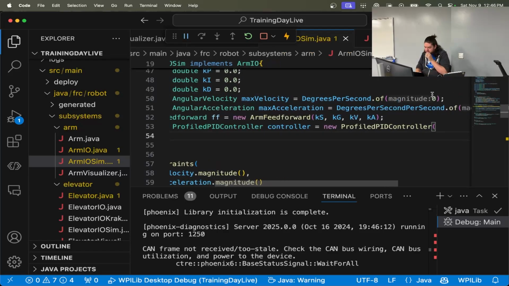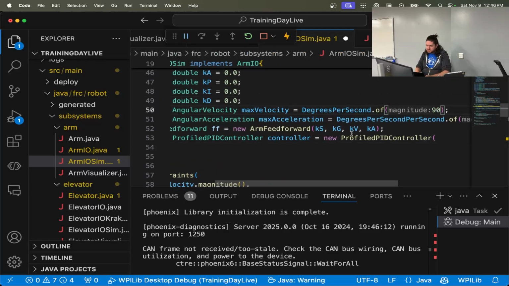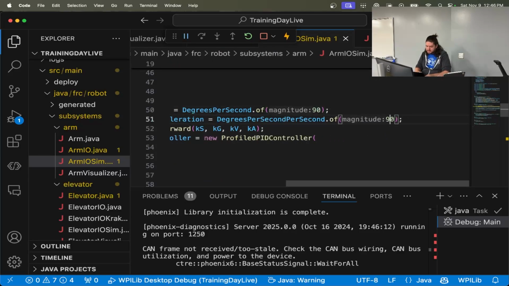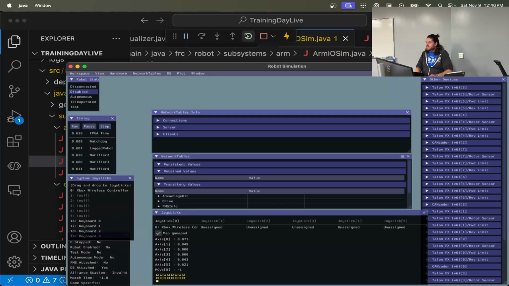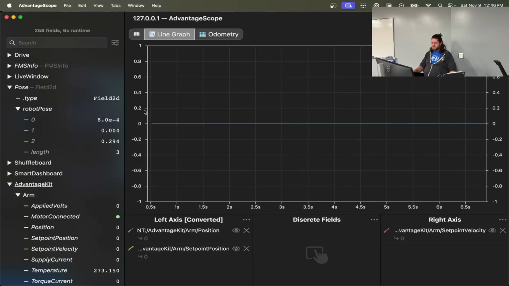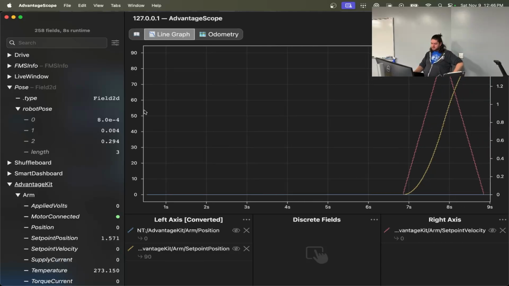Again, things to find out. So let's do 90 and 90. Can't go anywhere if you don't let it. Nope, apparently 0 just means instantaneous. So all right, here we go. Ready, 3, 2, 1. Whoa, really slowly.